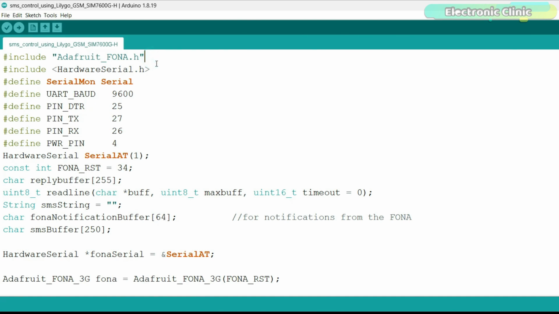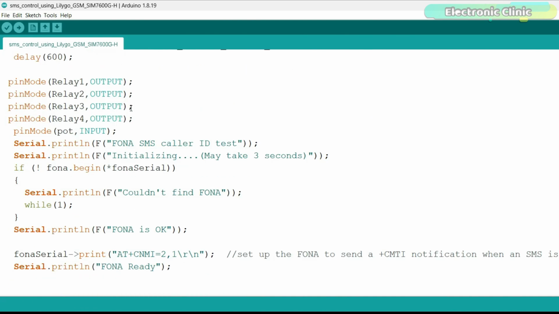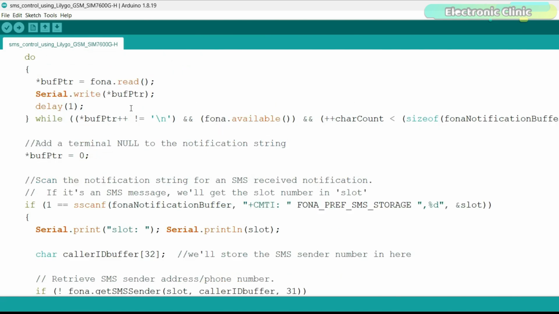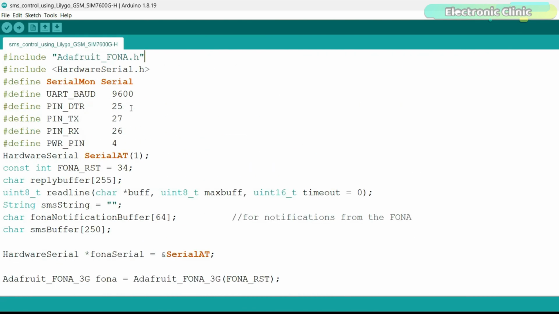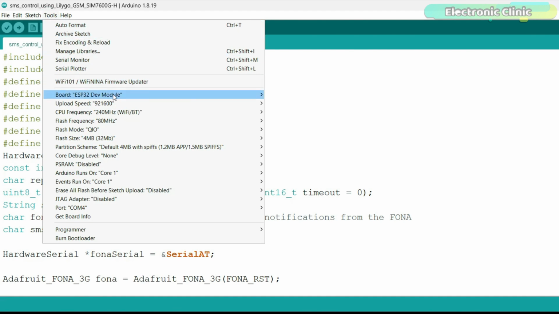This is the same exact program that I have used with the SIM7600G, and it also works with the SIM7600GH. You can see I'm using the same libraries. The only difference is that this time I'm using different pins, and this is because on the SIM7600G, the connections are already defined.